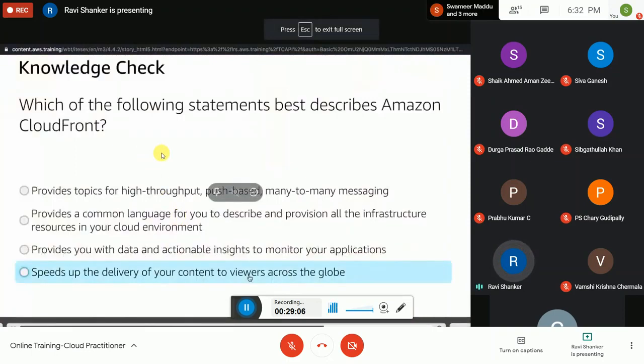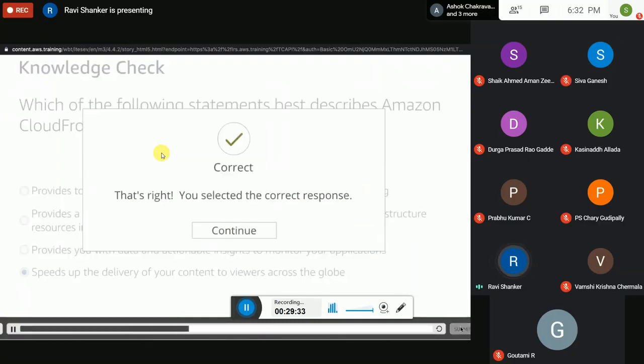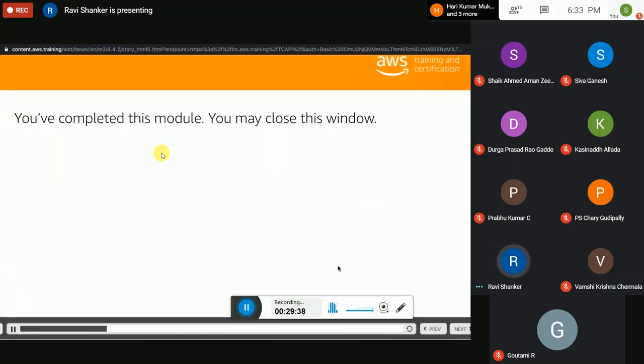So what is the knowledge check? Which of the following statements best describes CloudFront? Tell me. Speeds up the delivery of your content to viewers across the globe. Very good. Who was this? Shivaganesh. Very good. So let us see if Shivaganesh is right. Correct. That is the bottom line, that is what it does. You have completed this module, you may close this window.